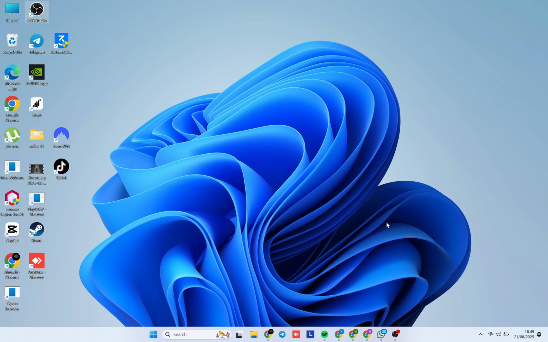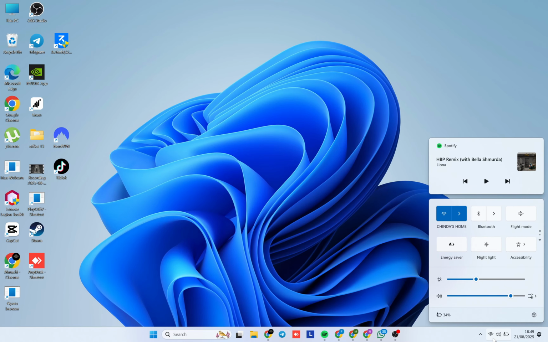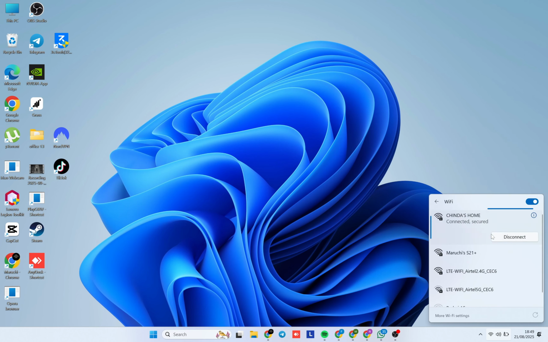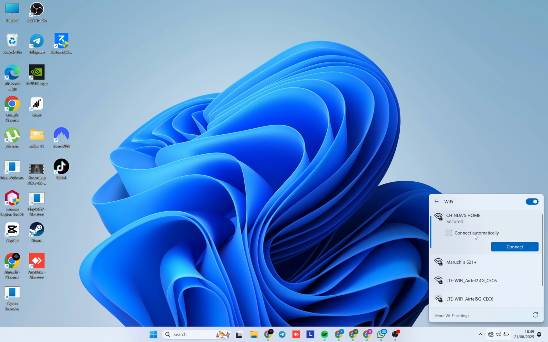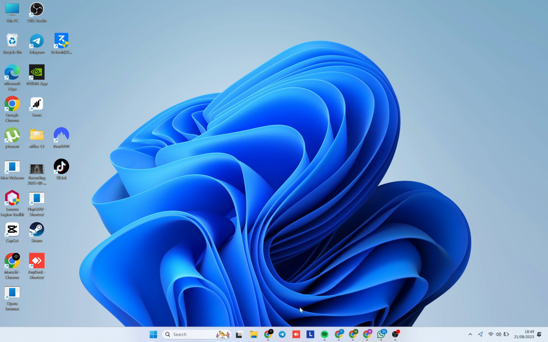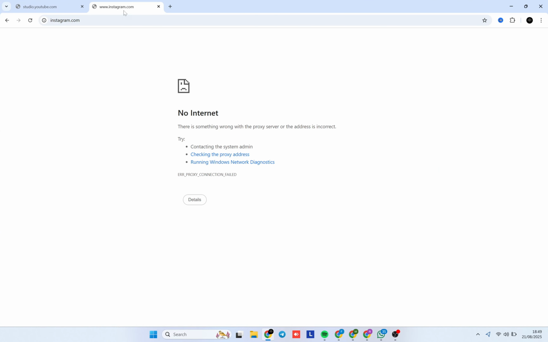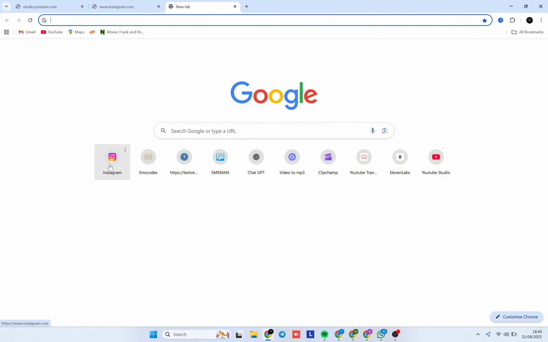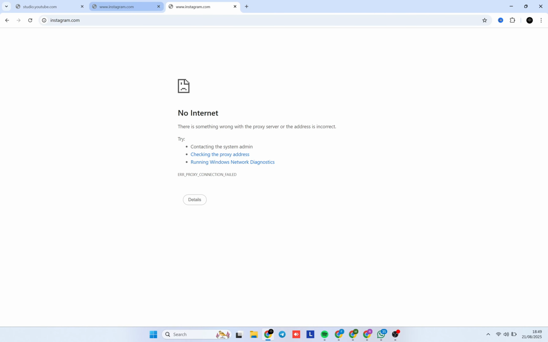In this video, I'm going to show you how to fix Wi-Fi connected but no internet access. Sometimes you might be connected to a Wi-Fi connection that you know has internet access, or you might be using another device and it's working. But when you try to use it on your PC, it will show this interface, no internet. For example, let's try to open Instagram. We've clicked on Instagram and it's saying no internet, contact the system admin, check proxy address, and so on.